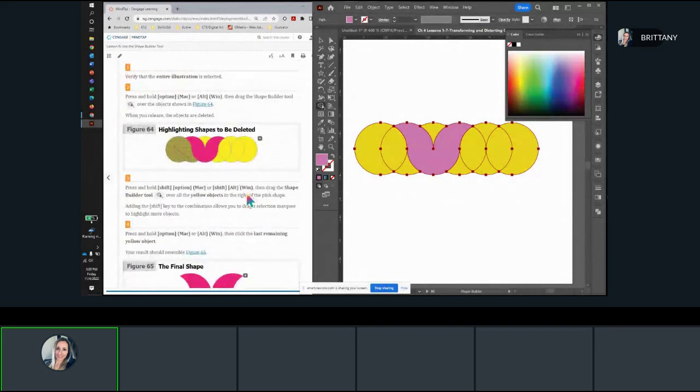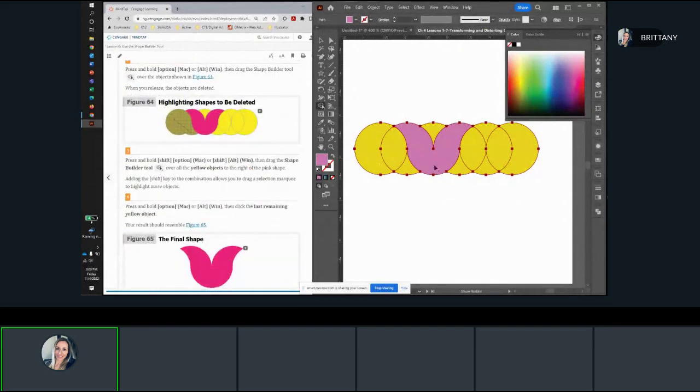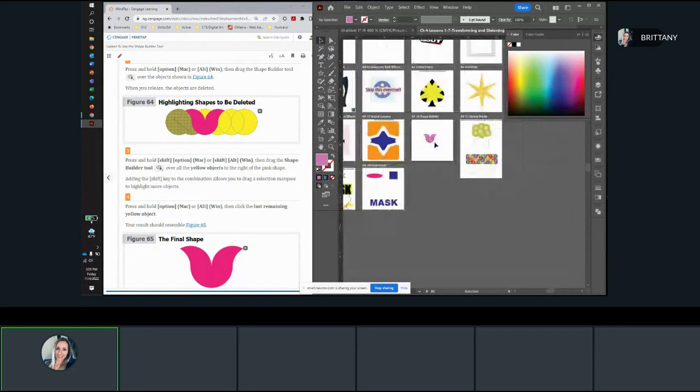So now we're going to get rid of the rest of this. And all you have to do is hold the Alt key. So notice I have the plus sign right now. And when I hold the Alt key, it turns into a minus. So hold your Alt key and then do the same thing. Just drag a little line here. And that's it.